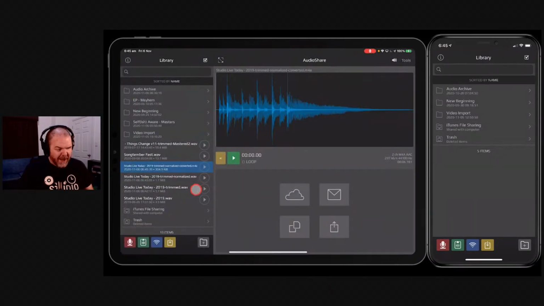So now you can see we have our original file here. We then trimmed it down. We then normalized it, which did virtually nothing, and then we converted it to M4A. So now we've got this file compressed, ready to send, to share, to upload, to do whatever we want to do with it. And if we play, it's sitting there, it's ready to go.